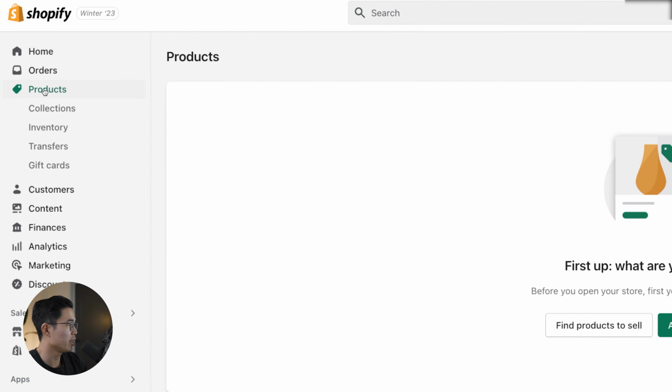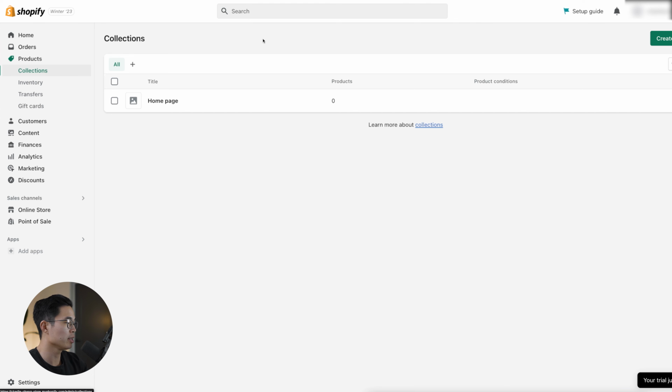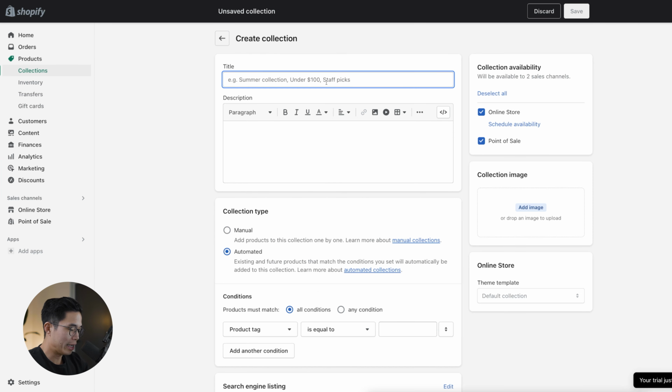We're gonna come here to products, and then we'll go to collections. So let's create a couple different collections so that we can feature those collections on certain pages of our website. We'll come here to create collection. Let's name this men's. We can give it a description if we want.